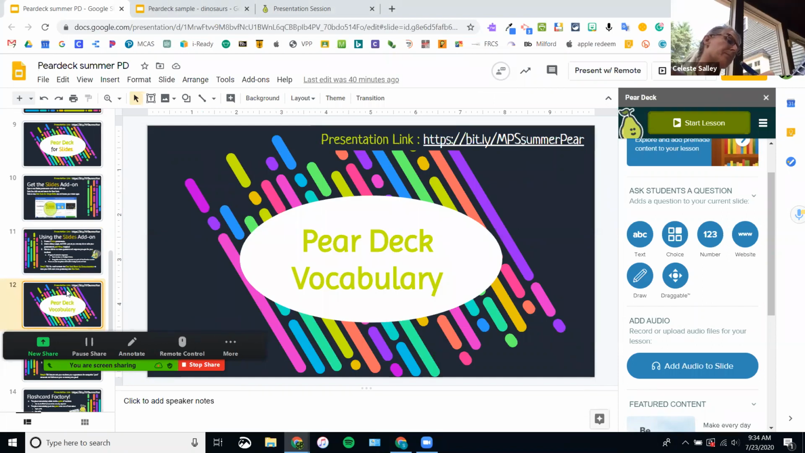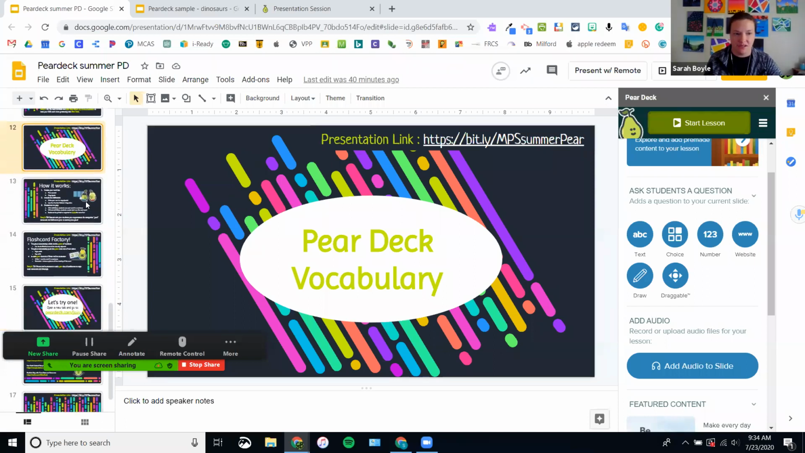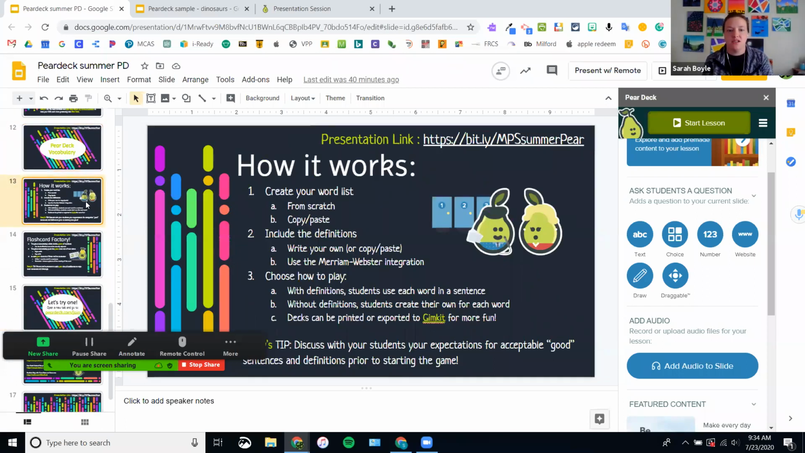All right, so that's it for the information about Pear Deck. So now we're going to jump on to Pear Deck vocabulary, which is the last piece. And the way it works is you can create your word list. You can create it from scratch.